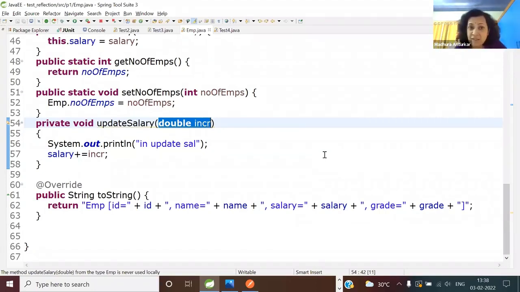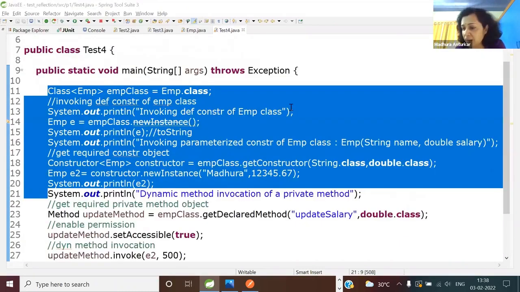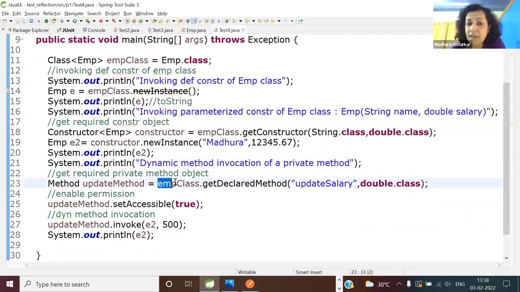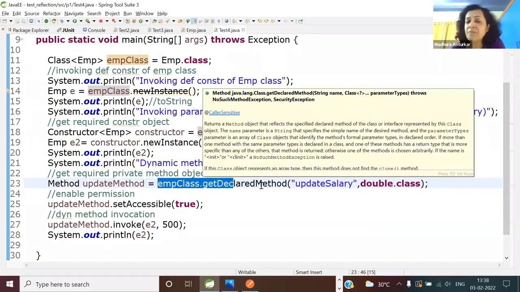So since the entire invocation is decided at runtime, the approach is called dynamic method invocation. See the example of it and we'll test it. Here, start with the line by line approach. Start with the Emp class, which is the class type of reference. I'm using getDeclaredMethod. The moment you want to call an accessible method, replace it by getMethod.